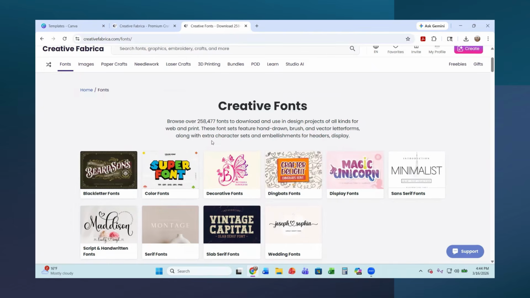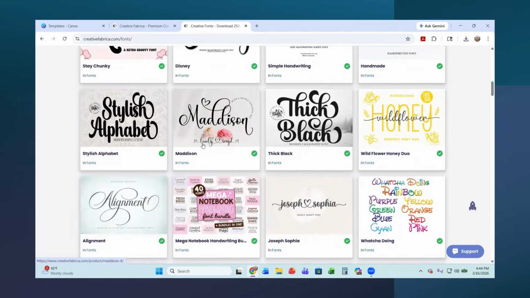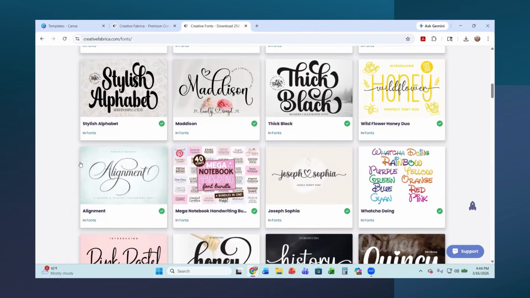So the first thing I'm going to do is I went to my Creative Fabrica. I have the all access. I'll have a link below for that. And I found this font, Alignment.